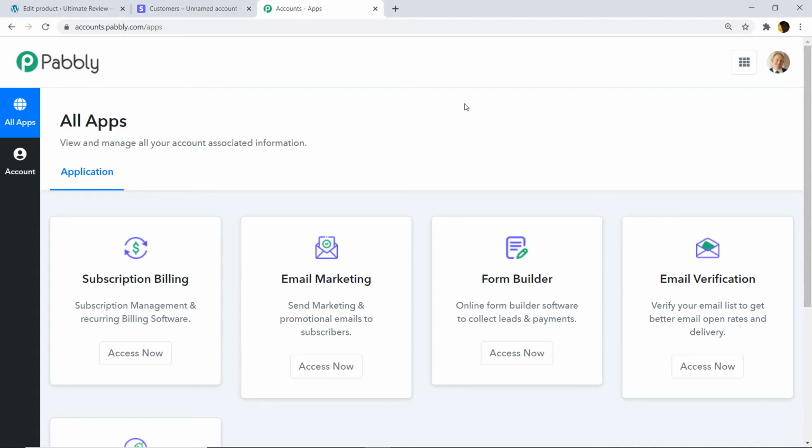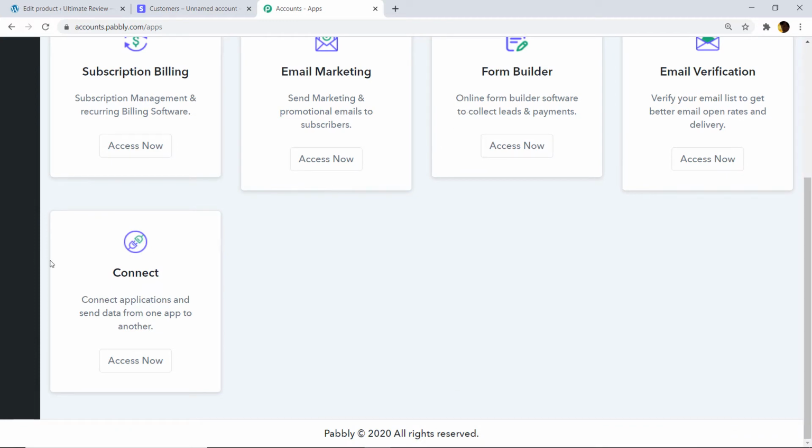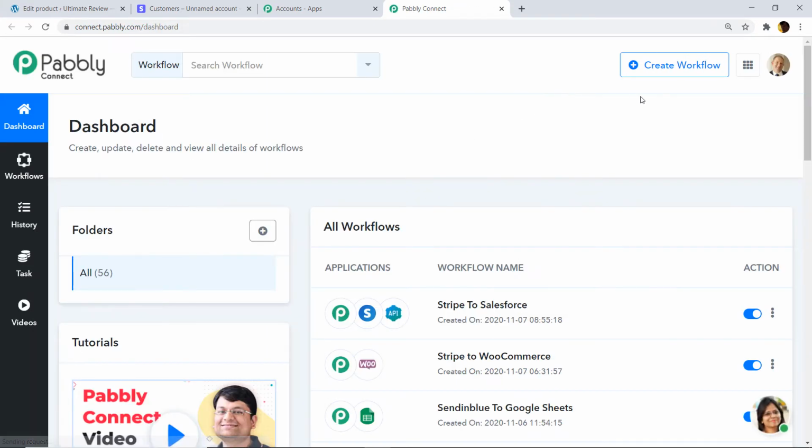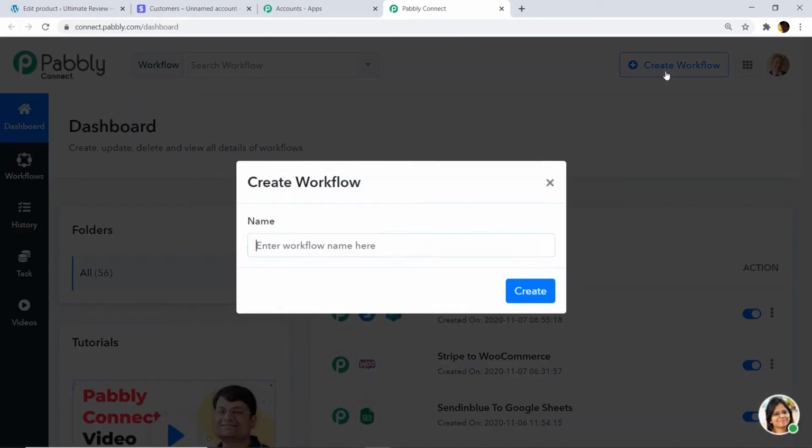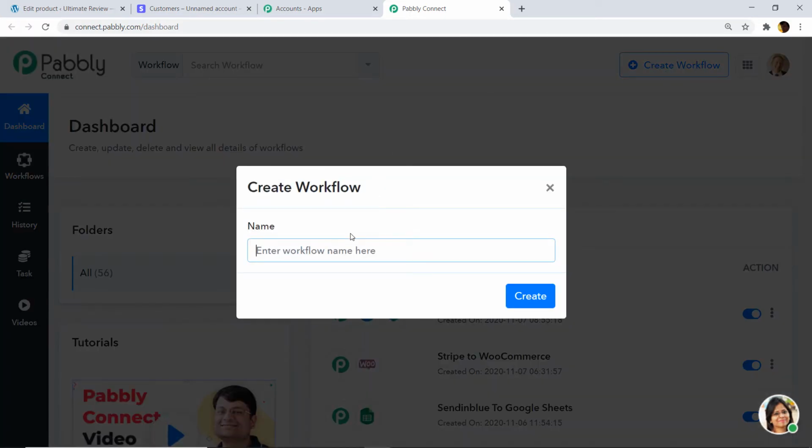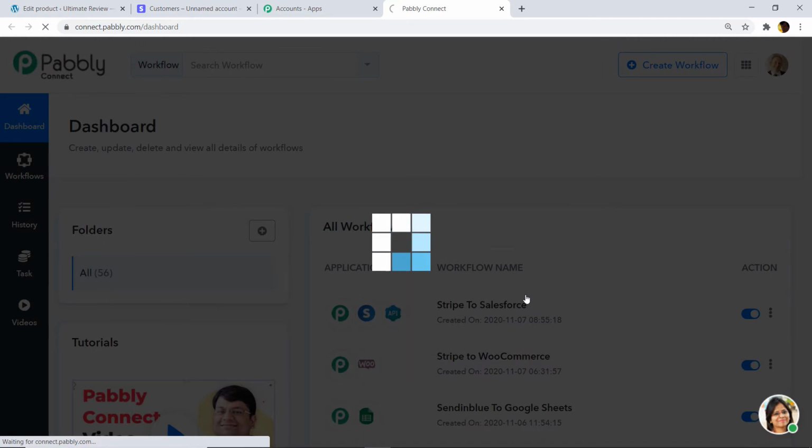It's actually pretty fun. Okay, so scroll down and here you will find the option called connect. Then click on Access Now. At the right corner, you will find a button called Create Workflow. Click this. Okay, so it is asking you to give a name to this workflow. I'm going to give it as WooCommerce to Stripe. Then click on Create.